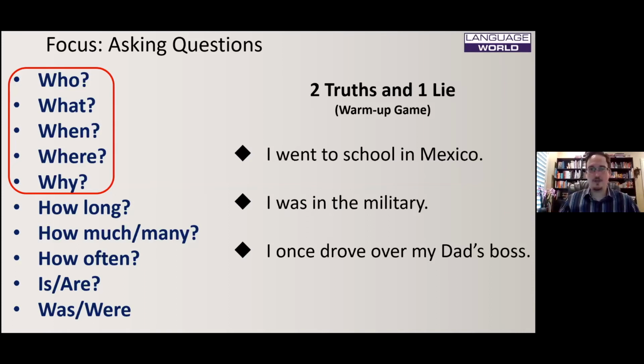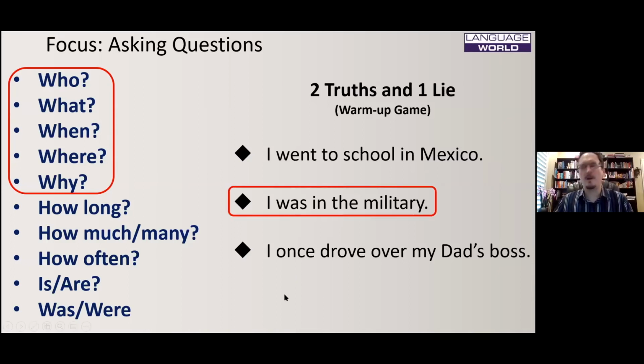The truth is, I was not in the military. I was never in the military. My father was in the military, but I was not. I did go to school in Mexico to learn Spanish. I maybe had too much fun in Cuernavaca and didn't study enough. And yeah, when I was a kid, I did drive over my dad's boss, and he's never, ever let me forget it.